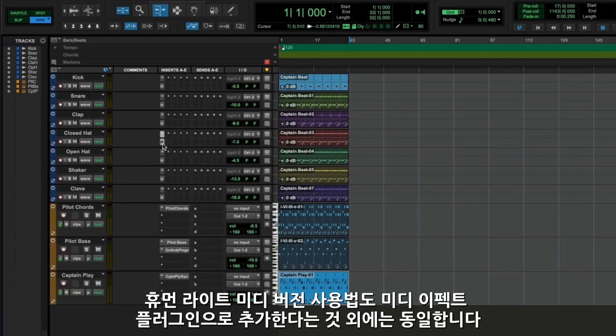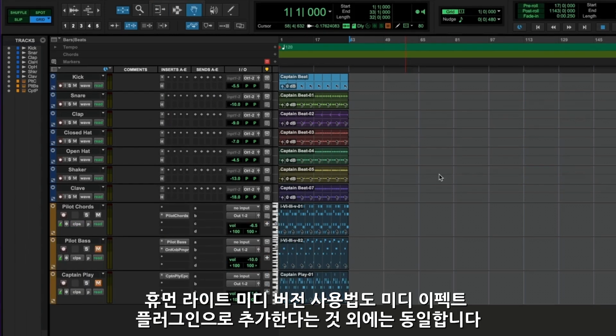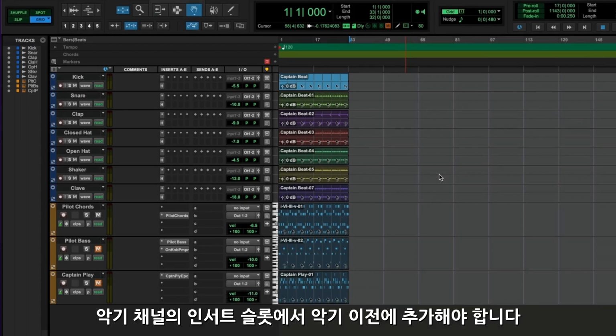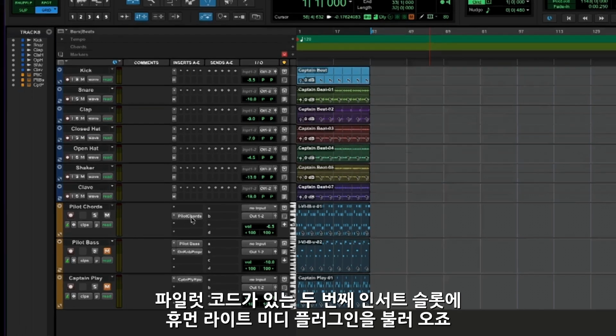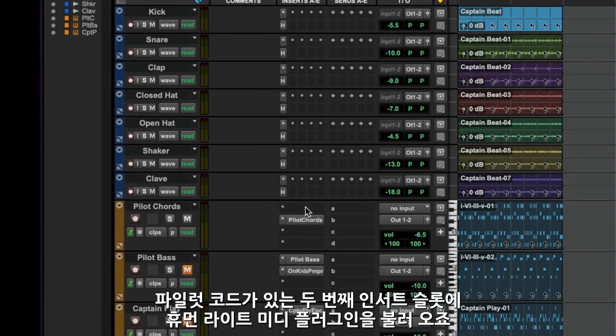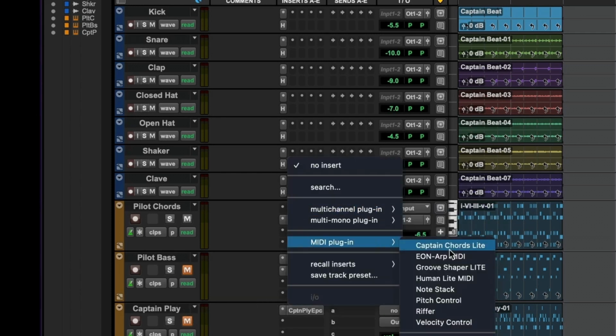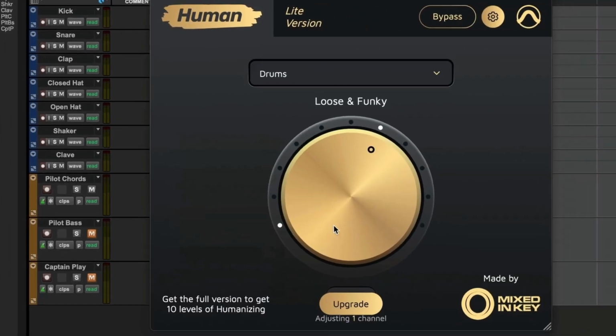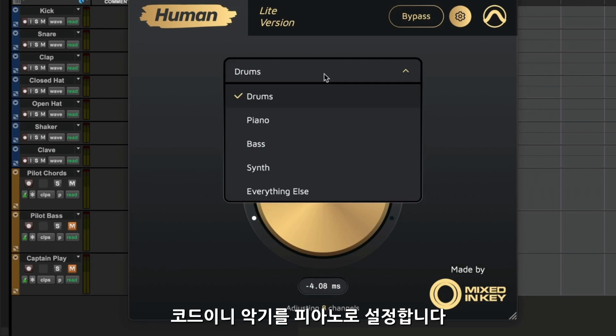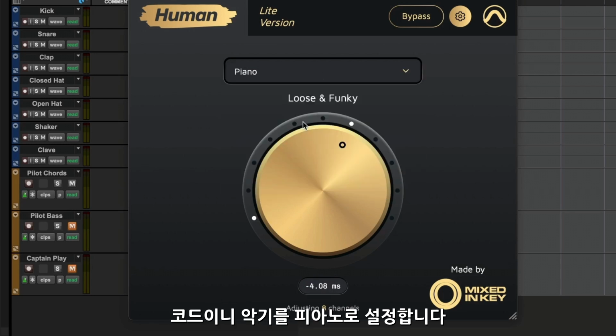Using the MIDI version of Human Lite is much the same, except we're adding it as a MIDI effects plugin. It's important that you add it before the instrument as an insert on the software instrument channel. As you can see here, I've got pilot chords on the second slot, and I should put the MIDI effects version of Human Lite here. And there we go. And because it's chords, we should change this to piano.